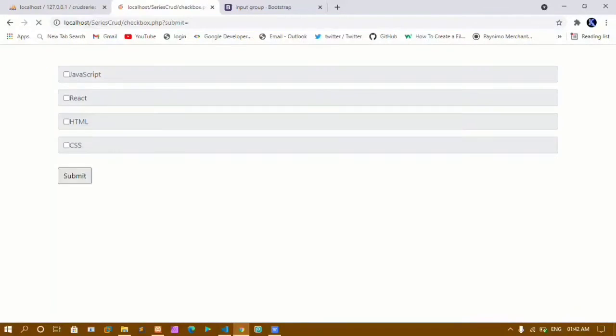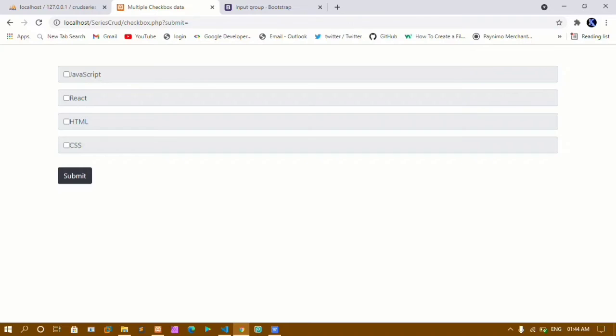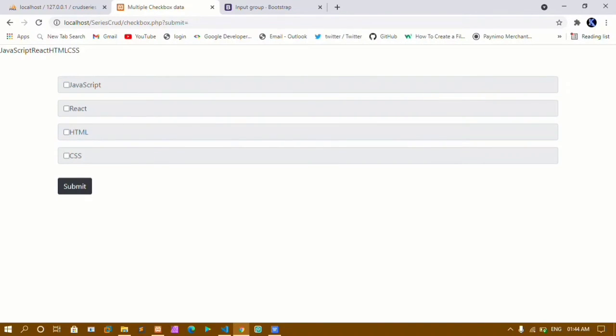I'll refresh once. I'll click on JavaScript, submit. Here you can see I'm getting the output as JavaScript. If I click on React and submit, JavaScript has gone, but I am getting React as output. If I click on HTML, submit, I'm getting HTML, but the previous data is gone. If I click JavaScript, React, HTML, submit, I'm getting JavaScript, React, HTML. Now you can see it's successfully running. Here I'm getting all the values: JavaScript, React, HTML and CSS.